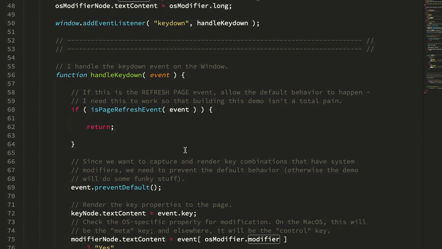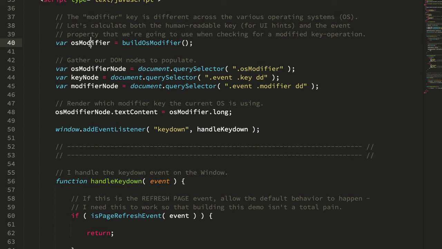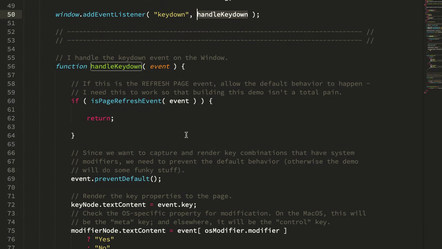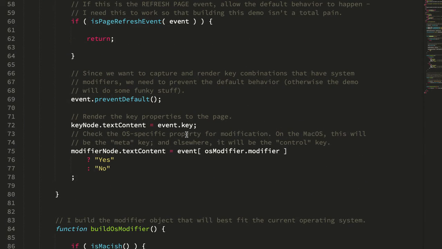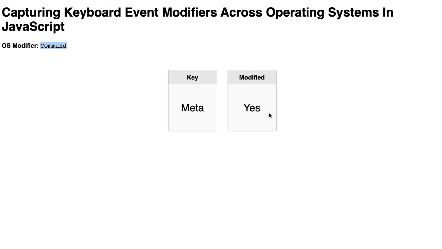Now, in our demo, the next thing that we do after we build up our OS modifier is we bind to the keydown event on the window. So that's why we're intercepting all of the keydown events. And inside of our handler here, you can see that we're going to look inside that modifier node and update the text content. That is the tile right here.